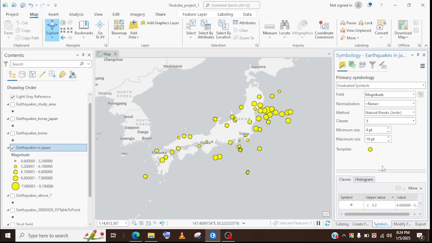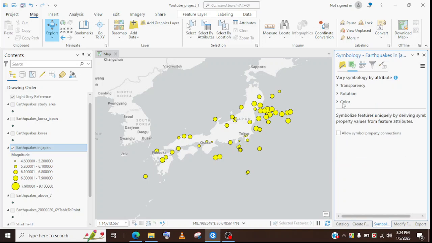So that's it. And we would also like to show the year when the earthquake occurred. We cannot show it in size, because we have already picked size for the magnitude. So what we do is change the color.